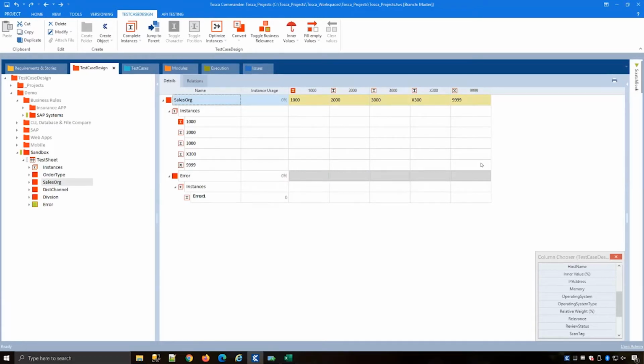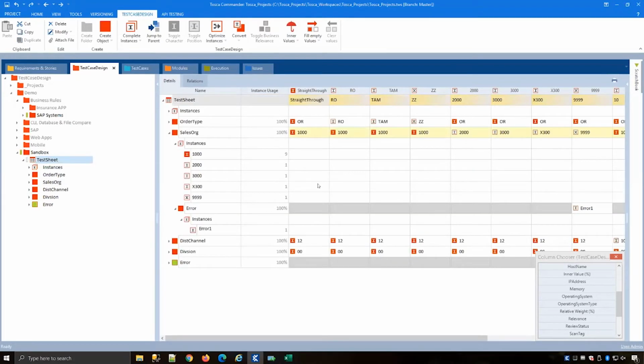So here I could say if someone selects 999, it's automatically going to update to error 1 over here from that side. So you'll see if I jump back to the test sheet, that's already added in there. If I choose 99 over here, just as an example, it automatically updated to error 1 over there. So you can manually add dependencies from one to another. And let's say it was countries to cities, you could build that logic into it.